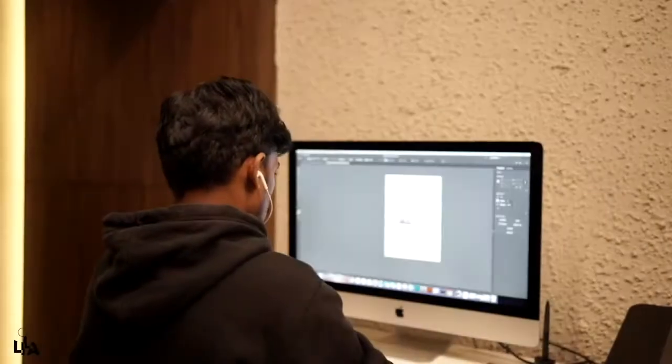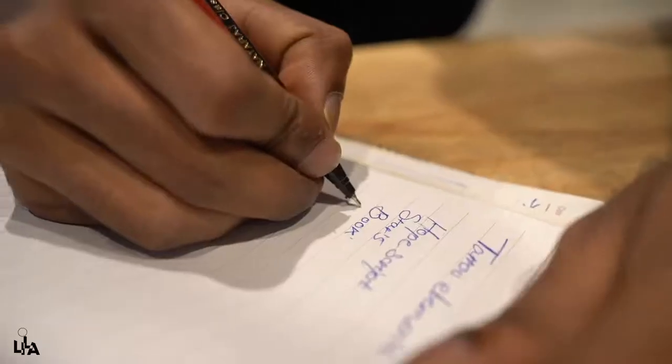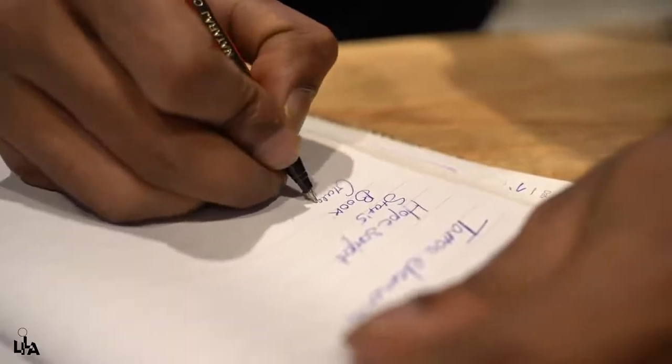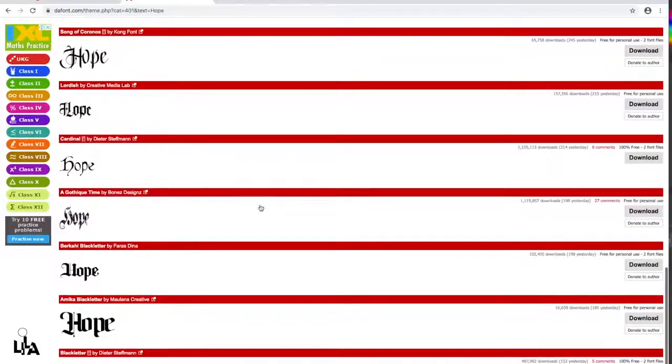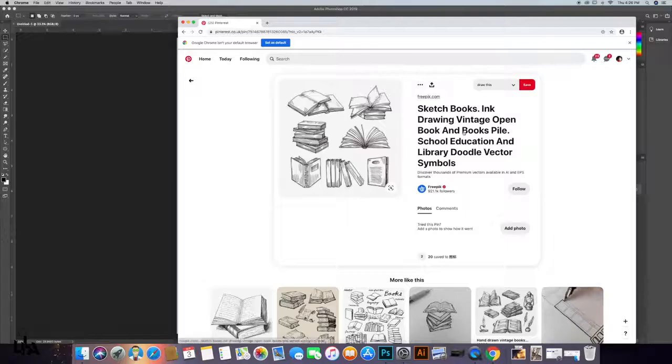So today we are going to start with a minimal script tattoo, and the very first step is to take notes of what the client exactly wants. My client today wants hope to be written in a classic style font along with a book.